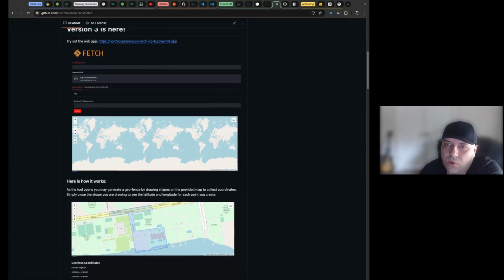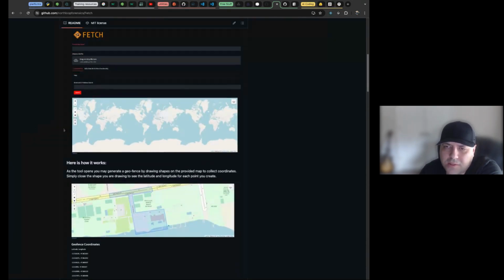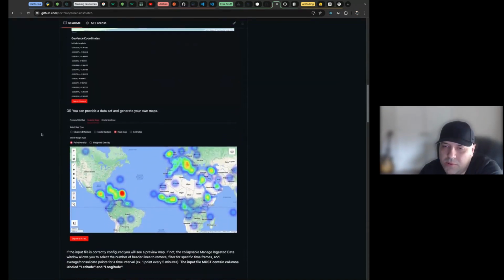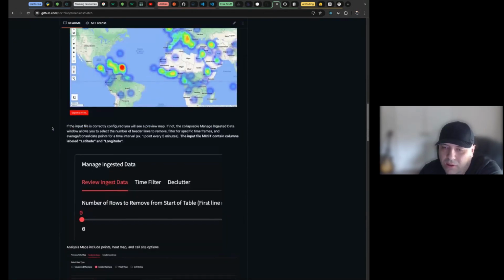So you can just go to the repo here and you can actually pull it up on the web app if you want. Basically, you just load in geolocation data or cell tower data or whatever it is. I'm not really a big expert on this stuff, so I don't know all the ins and outs of it, but he's demonstrated it for me, and people seem to like it. It does various things like heat maps and all kinds of crazy stuff.